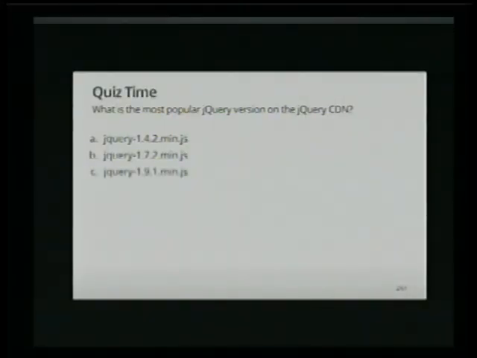Before we actually get to these patterns, I have a quiz for you. What do you think is the most popular jQuery version on the jQuery CDN? Is it A, 1.4.2, B, 1.7.2, C, 1.9.1, or D, 1.10.2? So who thinks it's A? That's a few. Okay, who thinks it's B, like 1.7.2? It seems about the same. 1.9.1, that's much less, and 1.10, that's like 3 people. All right, I will give the answer later. For now, let's look at the first pattern.